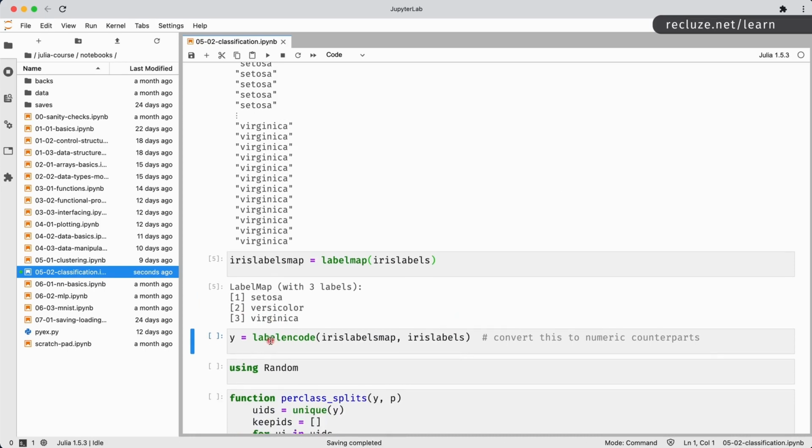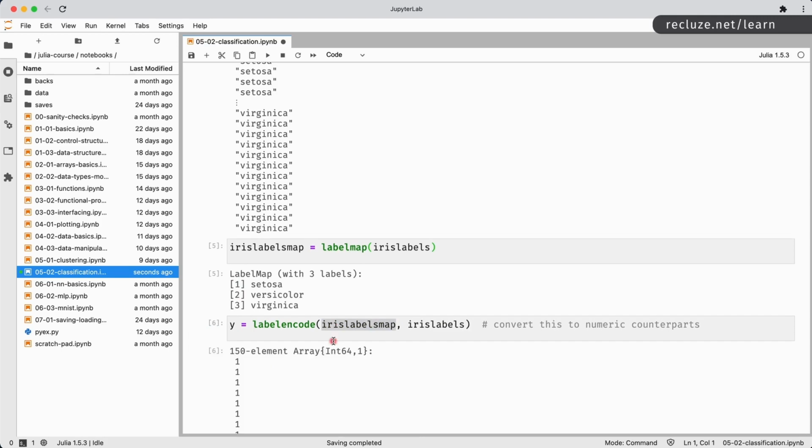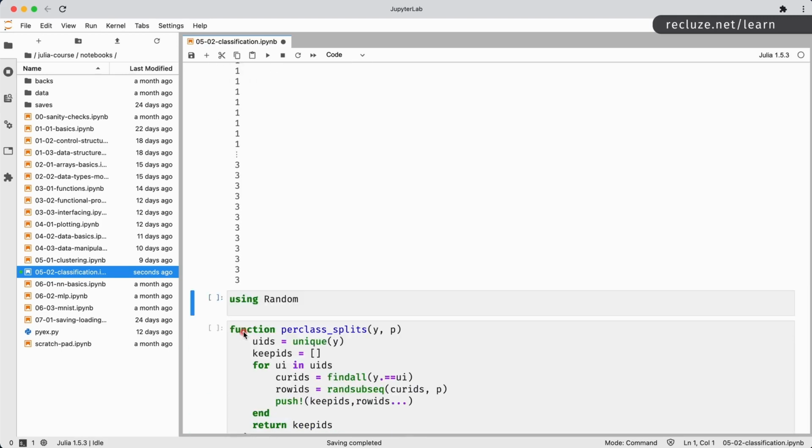We can go ahead and use the label encode function to convert all the labels into their corresponding numeric values 1, 2, and 3. Okay. So once we do that, y is going to be converted into these values. Okay, so we are now going to create the training and testing splits.